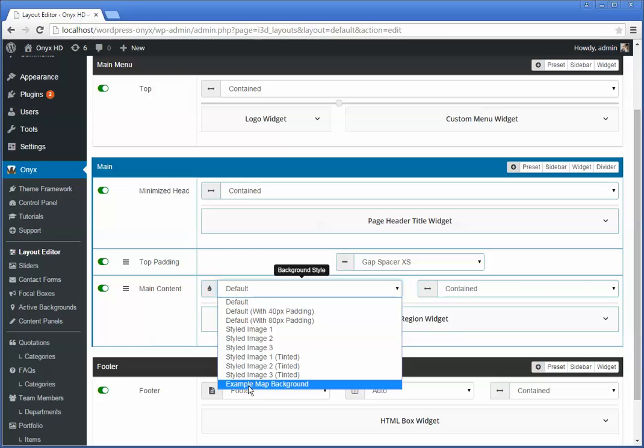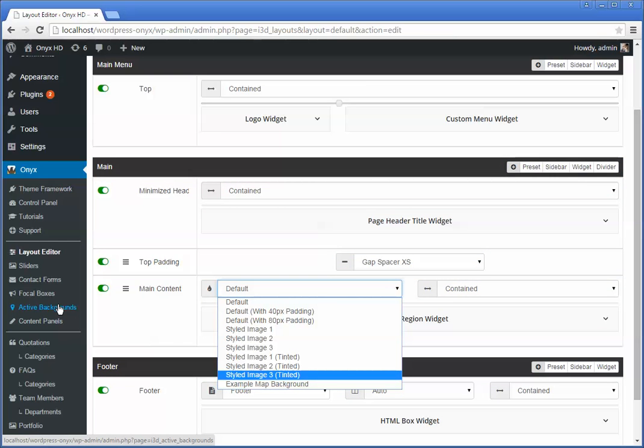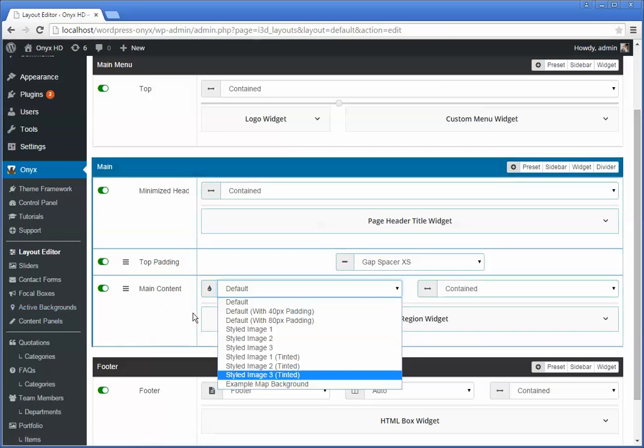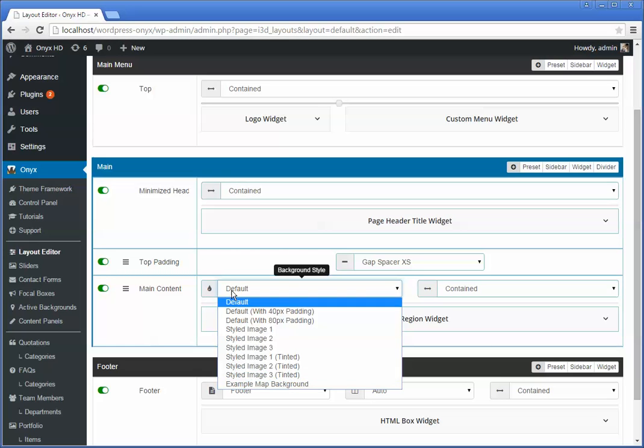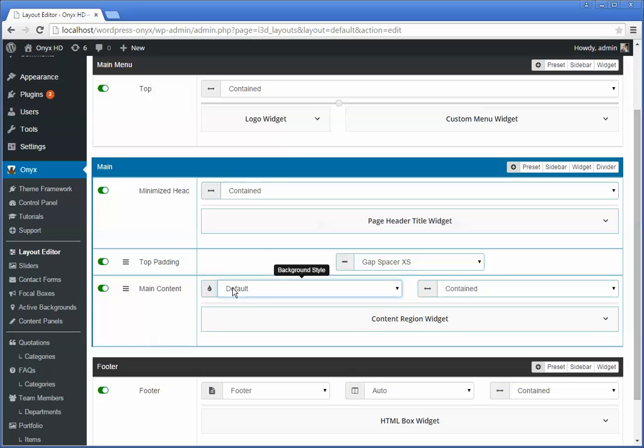And this one we've called an example map background, and it can actually use Google Maps to place a map in the background, and you can style that map however you like, and that's covered under active backgrounds here. And you can create as many as you like, and you can use images. I believe we also have it set up for video, and Google Maps. So you can choose to make those. So that's how you style the background behind the text and the content if you like. And again, of course, we're also seeing contained here.